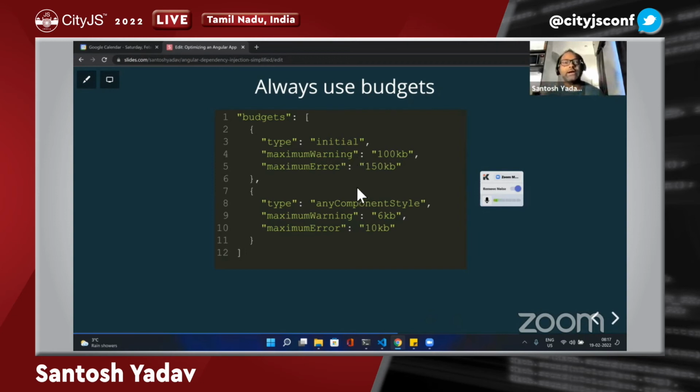So if you go to your angular.json file, you will find something known as budgets. Also, in case you are already an Nx user, you may have project.json, and you may find something called budgets. And here, there are multiple types which this budget has. So you have initial budget, you have any component style. Initial budget is what your initial app size would be. So you can see there are some stats. It says 100 KB, which is the maximum warning, and there is a maximum error, which is 150 KB. Similarly, for any component, you have 6 KB and the maximum error is 10 KB.